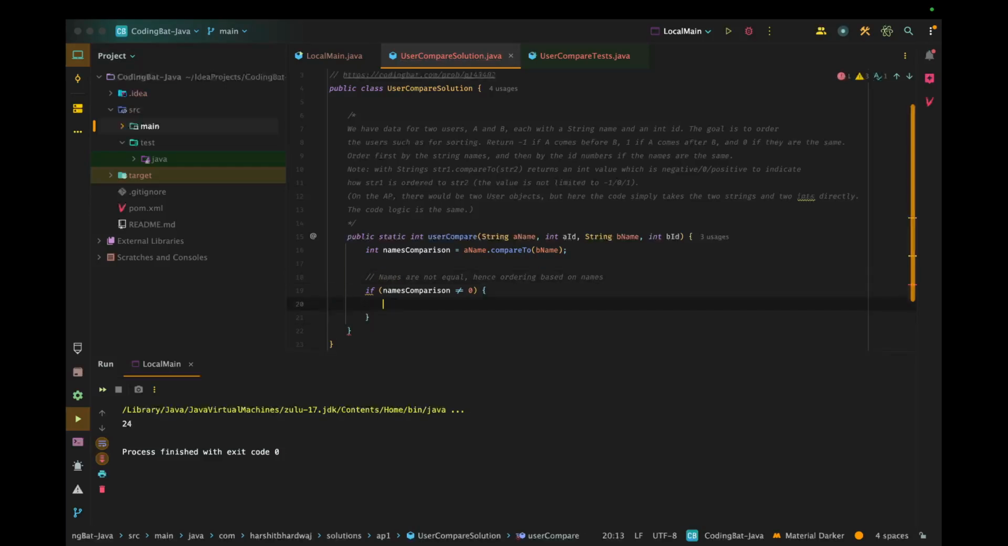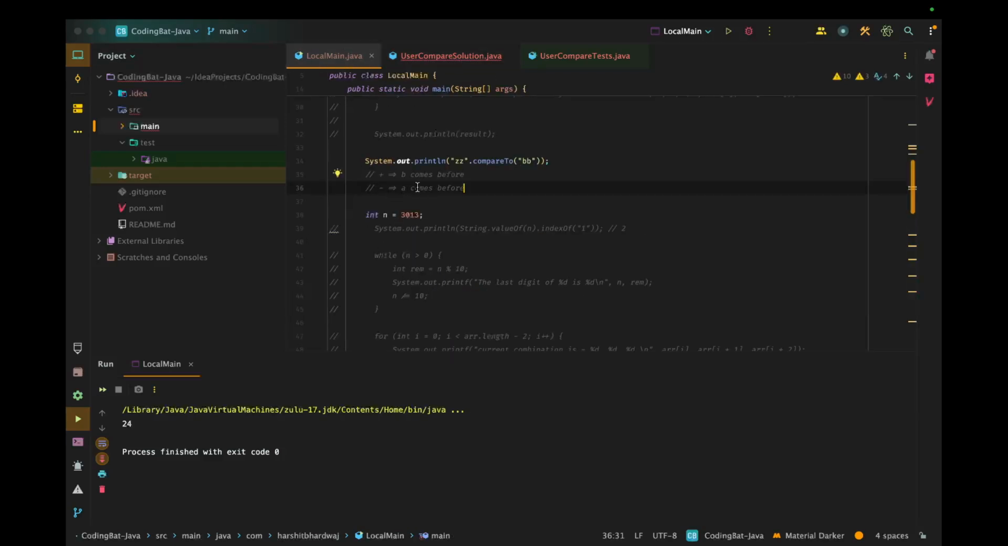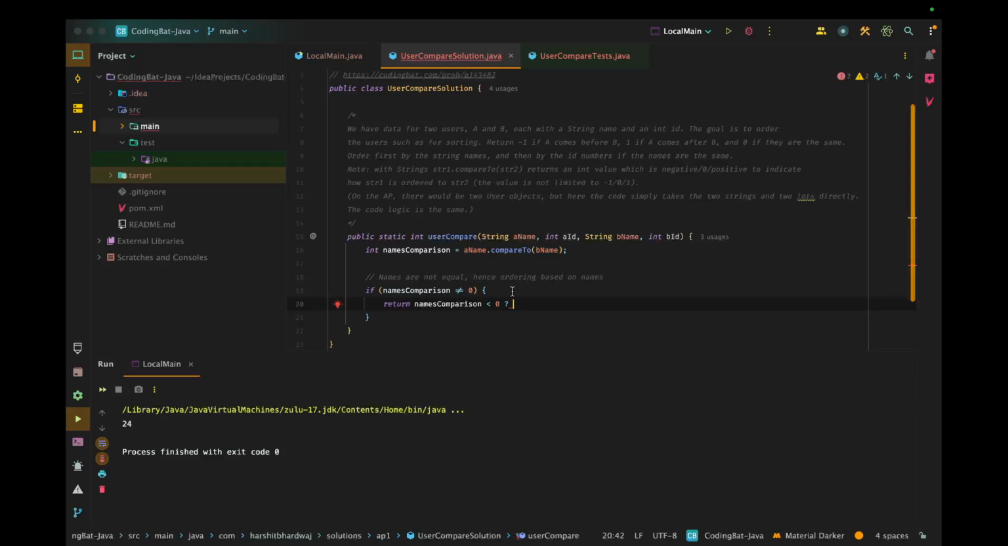So now what we can return is, since we just saw that this value can either be a negative or a positive value and not necessarily just -1 or +1, we can write a condition, return names comparison is less than 0. If that is the case, if it's a negative number, it means A comes before, hence we can return -1, because we need to return -1 if A comes before, or else in the other case we can return 1.